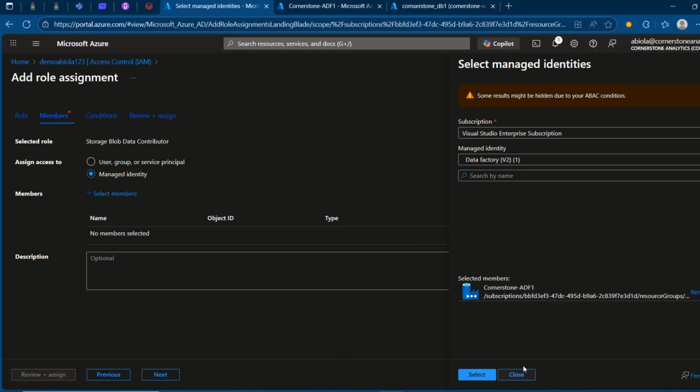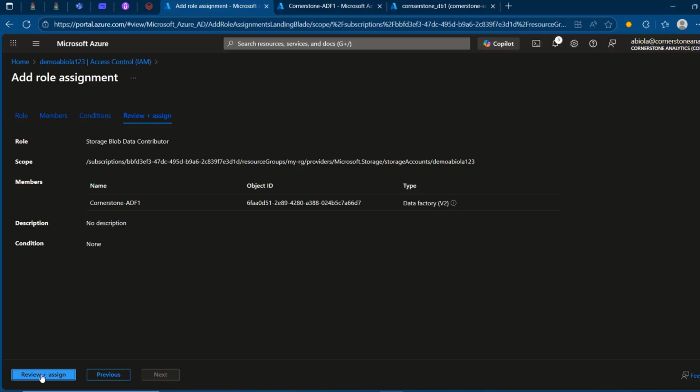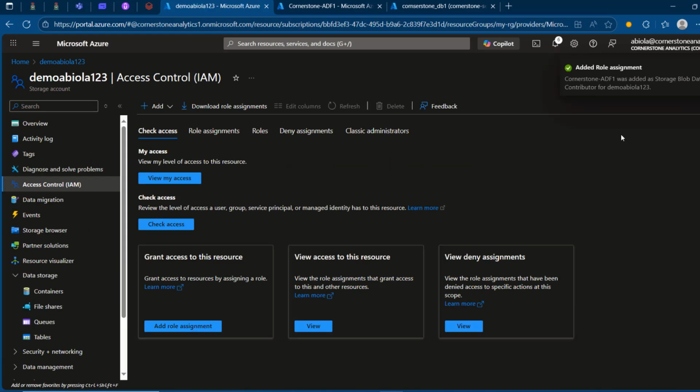So I'm going to click on that to select, and this is now selected as members. I'm going to click on select, and this is now populated here, and I can see the object ID and the type as Data Factory version 2. So I'm going to click on review plus assign, and I can confirm the details before I hit review plus assign. And this is going to be added as a role, which is so straightforward.